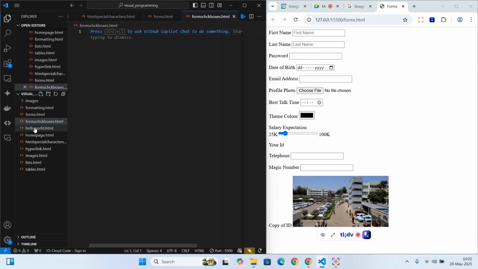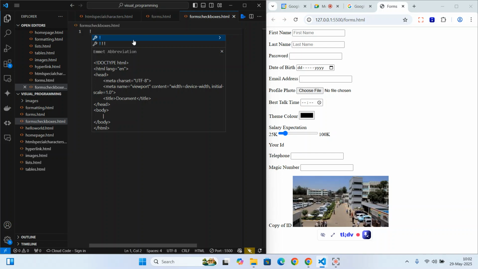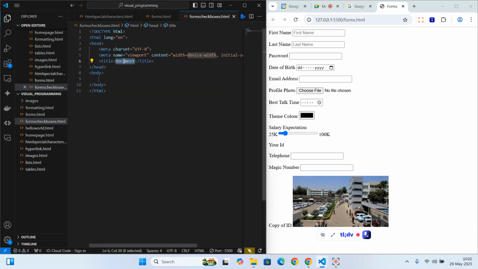Now, forms checkboxes, let me just rename this one. Okay. So again here, I'll simply put exclamation mark and I'll say forms checkboxes, like that.